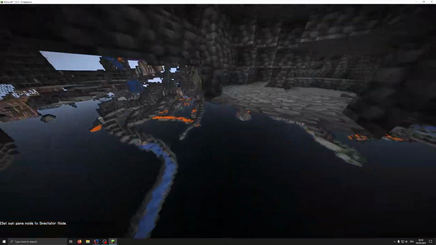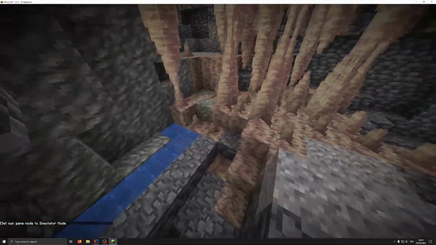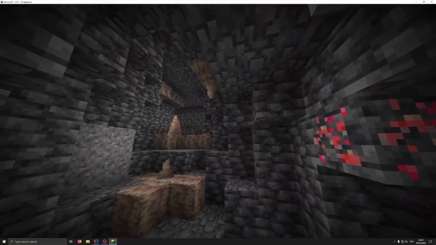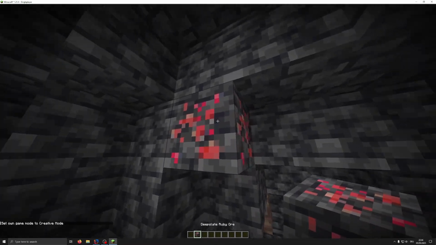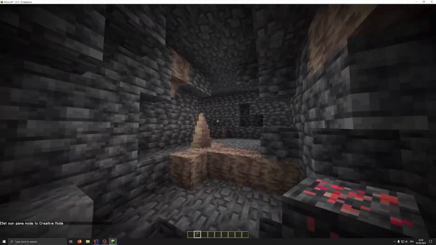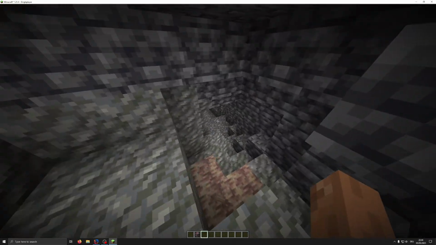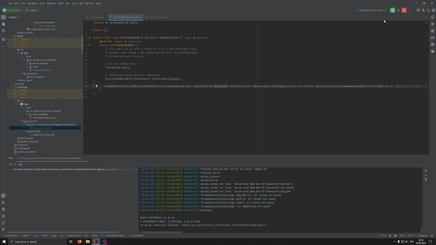If we find another cave, for example, here we may also find one here. As you know, it's slightly less likely that it generates in the open air than behind blocks, but here, as you can see, again, deepslate ruby ore generated here. So yeah, as you can see in Fabric, our ruby ore generates. So let's check if the same is true for NeoForge.